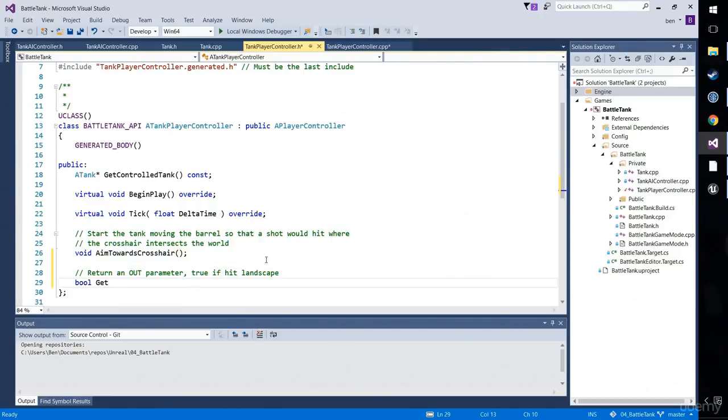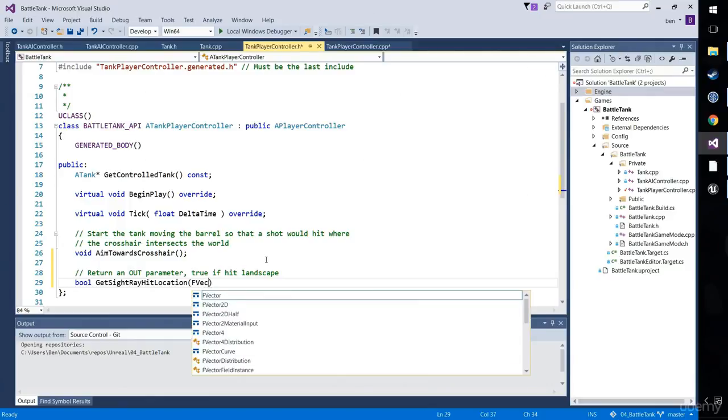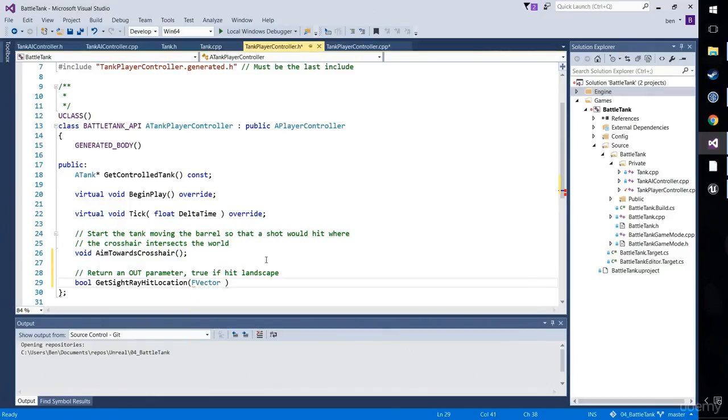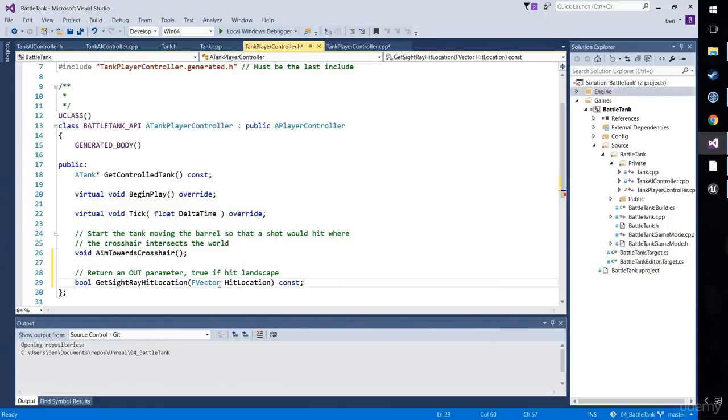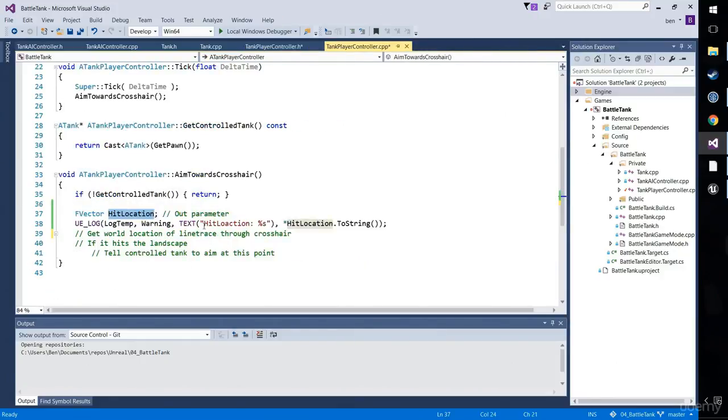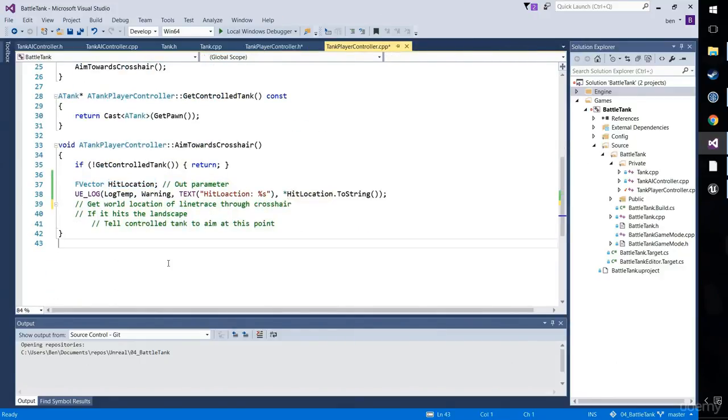We said it was going to be called GetSightRayHitLocation, and we said that it was going to take in, well, not take in, but mutate or change an FVector, and that FVector was going to be called HitLocation, and that the method was going to be const. But there's one more thing. Out parameters work by passing references, and in this case it's going to be passing a reference to an FVector. This will make a little bit more sense in a minute when we see it in context in the implementation. So I'm going to copy that signature, put it straight in here.